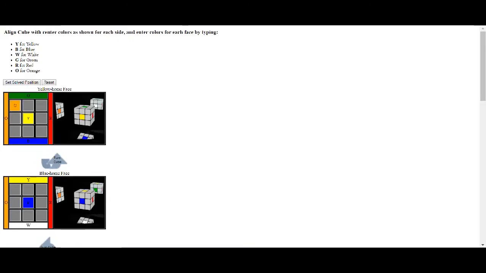Enter the colors, for instance, orange, red, green. I'm just typing the letters in. You don't have to hit capital. These are the codes here that are very intuitive: white, blue, etc., etc. And once you fill this all in, the pictures on the right are your guides for how you want to be looking at the cube.